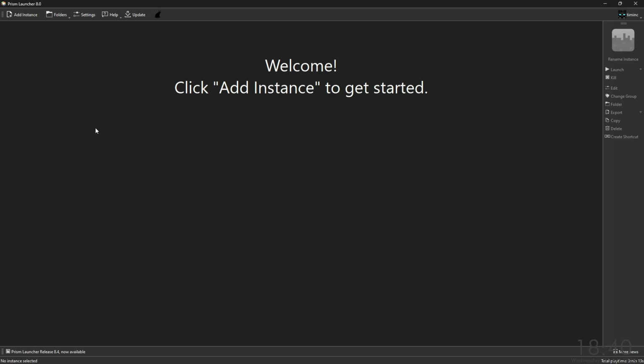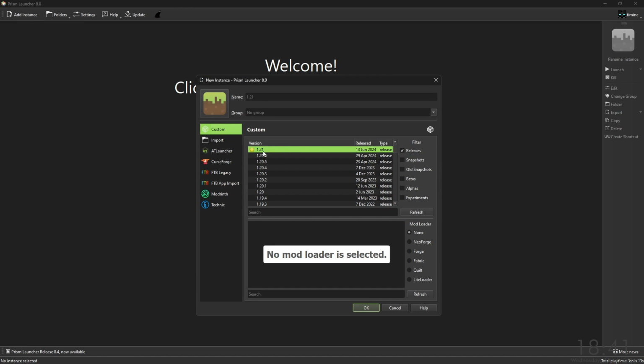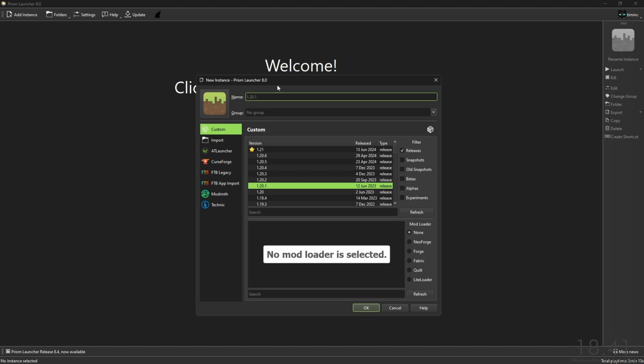In this video, we'll go over how to create a Cobblemon mod pack with just Cobblemon in it inside of the Prism launcher on Fabric. To start, we'll go ahead and open up the Prism launcher and click the Add Instance button in the top left. Then, we'll navigate over to 1.21, which is the latest version of Minecraft that Cobblemon runs on.